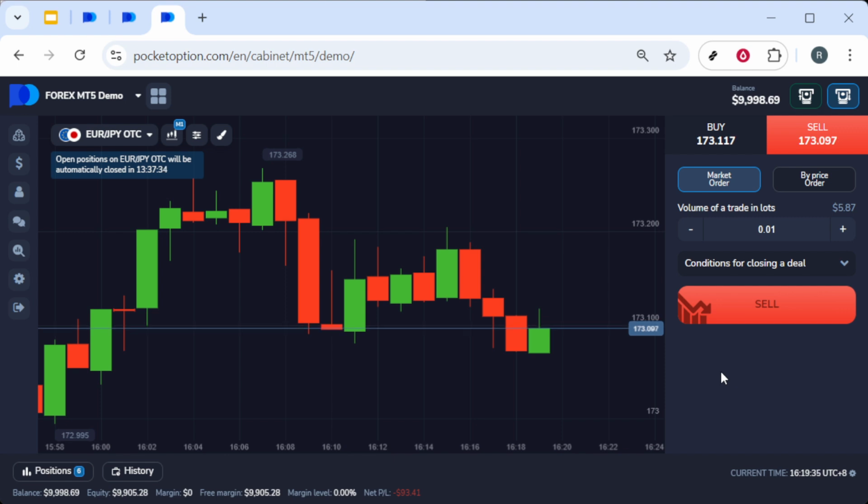Finally, you can close the trade manually at any time with a single click, or let it close automatically when it hits your stop loss or take profit. That's the full workflow. Log in, fund or use demo, open MT5, choose a pair, analyze, place the trade, monitor and close. Trade responsibly and practice on demo until your process feels consistent.